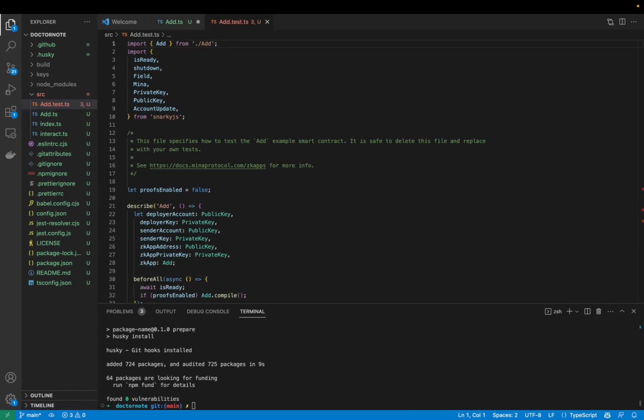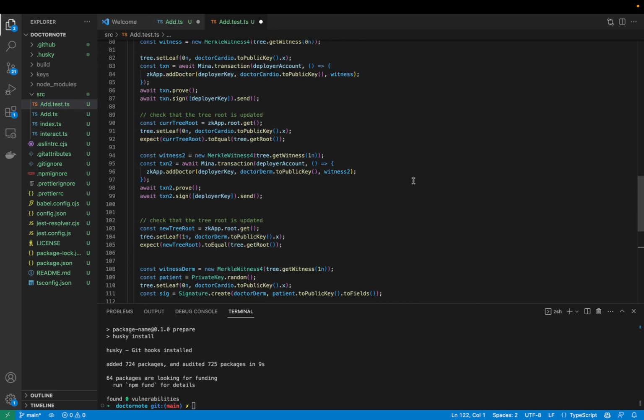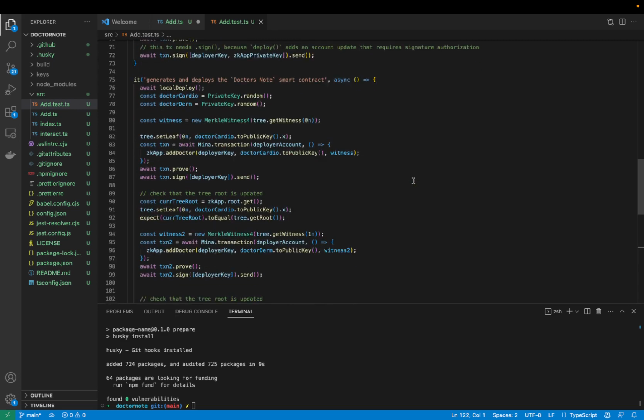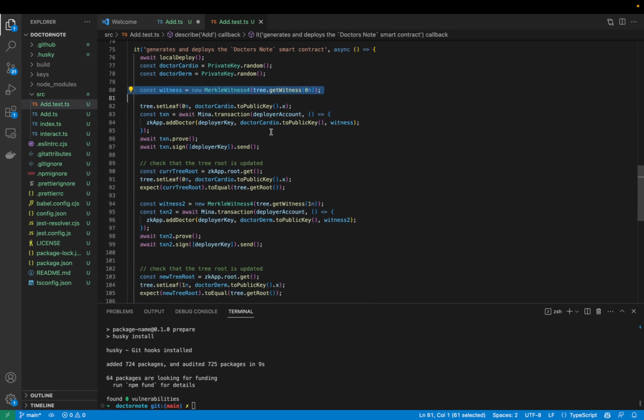And then here comes the fun part. I'm just gonna write the new code here already. So here what we're doing is we're setting several doctors, so a doctor of cardiology and a doctor of dermatology. And then we're creating a witness of just a basic tree, the first node, and we're setting that leaf node. And we're sending this transaction to Mina. Mina is currently just going to be a local node that's running. We're not going to deploy it to Berkeley Net, which is their test net yet.